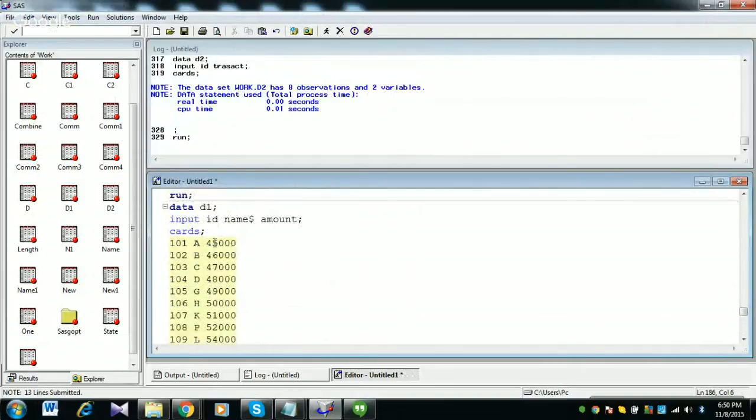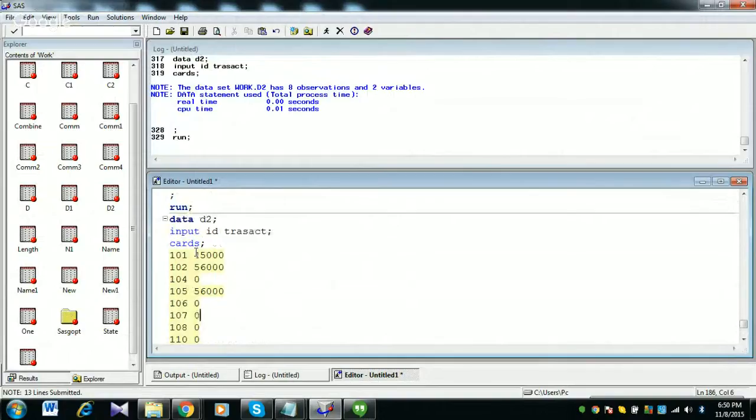Here all the IDs are available and this is some amount they have in the bank, say amount, and it will also provide the name of the transaction ID holder. Now in data 2 they have only the ID and the transaction amount. So you can say transaction amount. I can just put trans amount for this column.